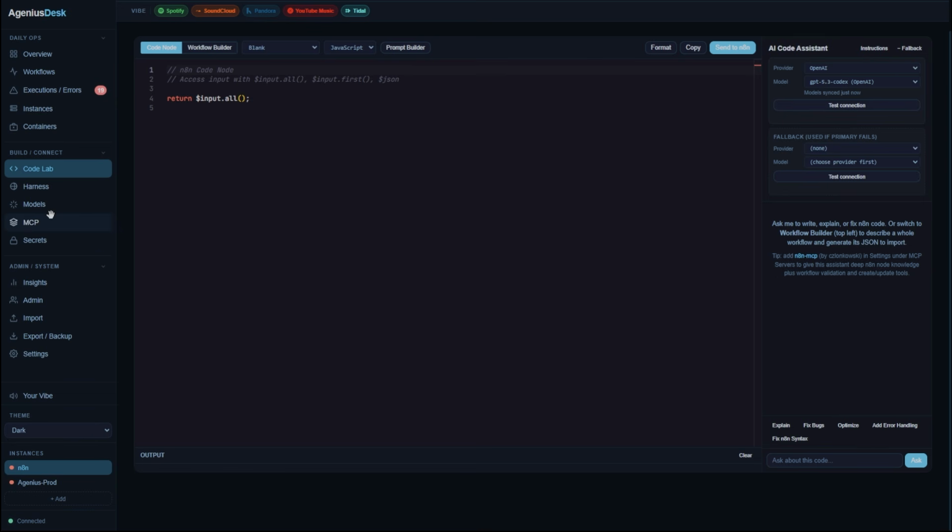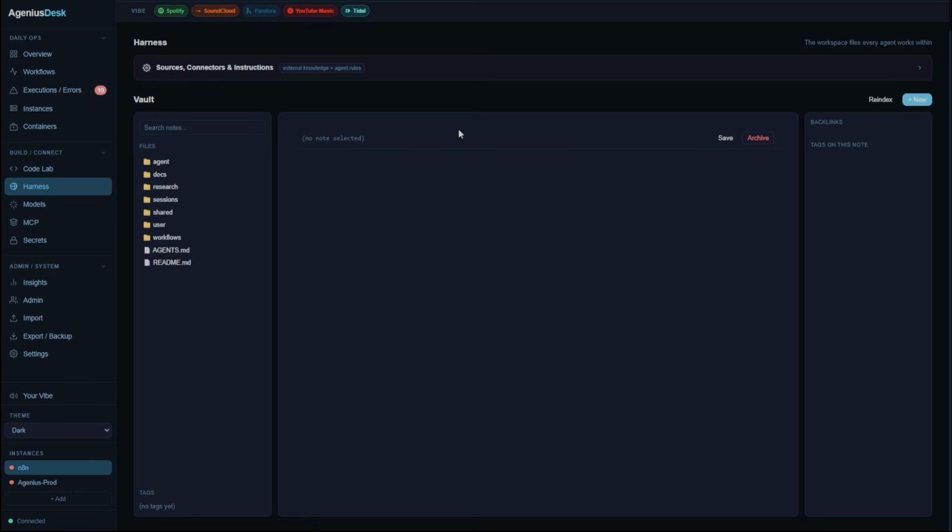Harness. So this is a sandboxed file system that all of your agents within here have access to. So this you're free to build on and create an agent harness. My personal instance of AgeniusDesk, I also have LangGraph agents integrated into it and Pydantic agents integrated into it. So this is really, really powerful.